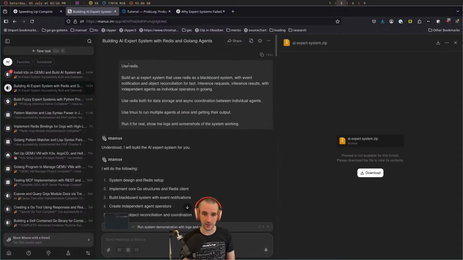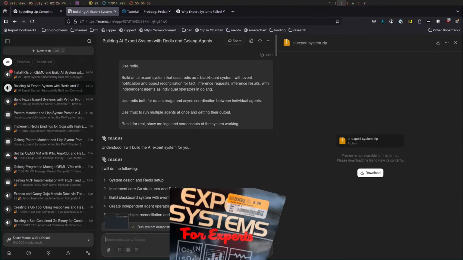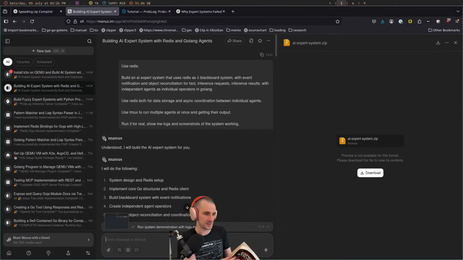Then I said, oh, use Redis and build an AI expert system using Redis as a Blackboard system. So I've been talking about Blackboard systems in the past. There's a whole chapter about them in this book. The cool thing about this book is it cost me like $9. It's brand new as well, I don't think it was ever opened. So you can get a lot of these books for a very cheap price. And then you can also get them on Zlib and just paste them into ChatGPT, right?